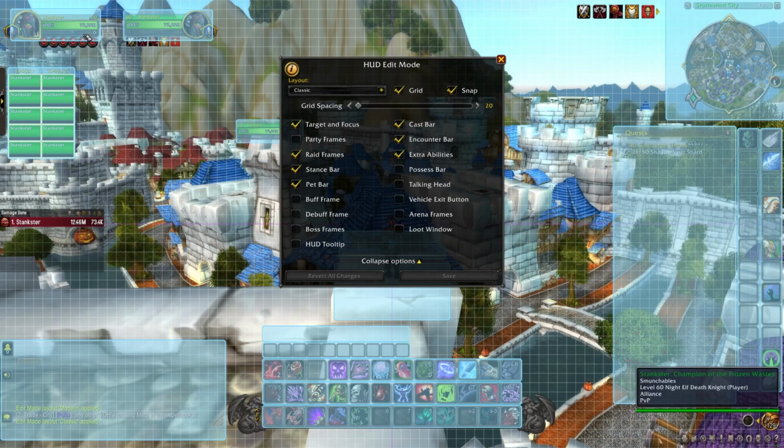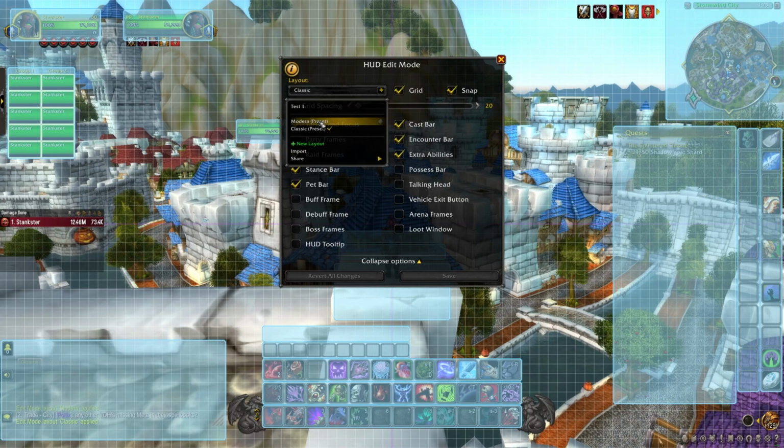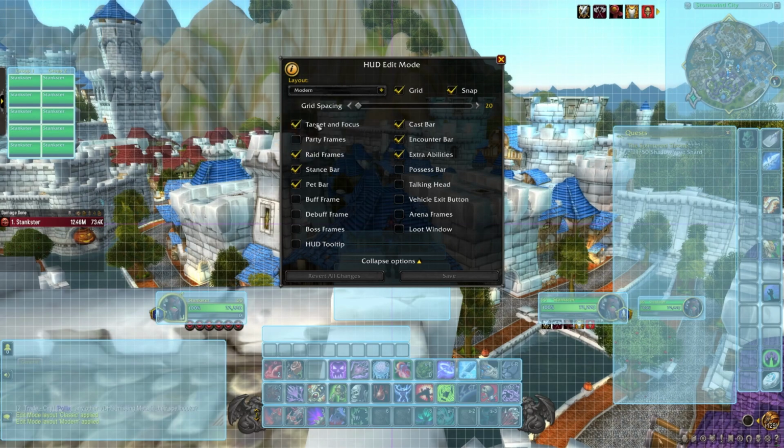I'm going to do a little bit more of a deep dive on the UI with my warrior and how I set things up and why I set them up that way. So make sure you check that video out.